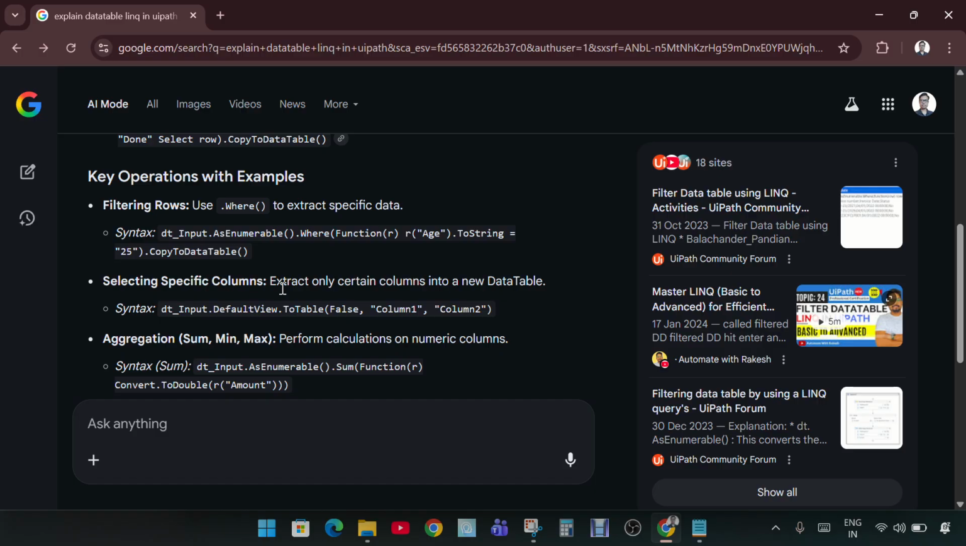If we want to select a specific column, then how will we do it? Extracting only certain columns to a new data table: dt dot default view to table, false. Default view we have, I think, make false. We only want column 1, column 2 on a new data table. So that way we can do it.